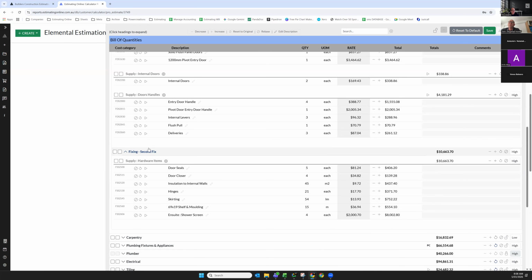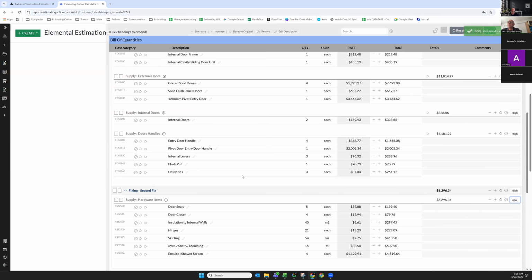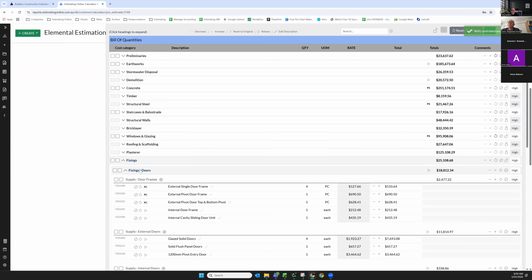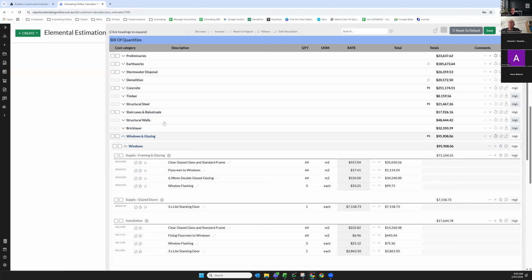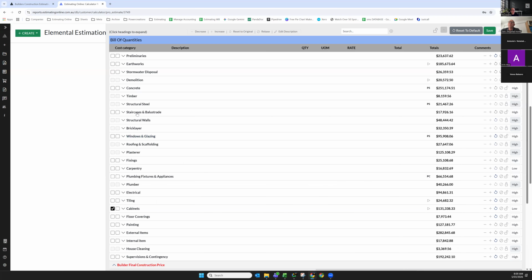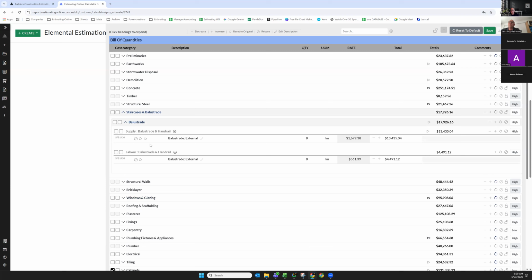A very typical example is your second fixings. You can change that to low, but you can have your doors as high. Staircases and balustrades. Balustrades is usually a pretty expensive part of the project. We can also change those specifications.